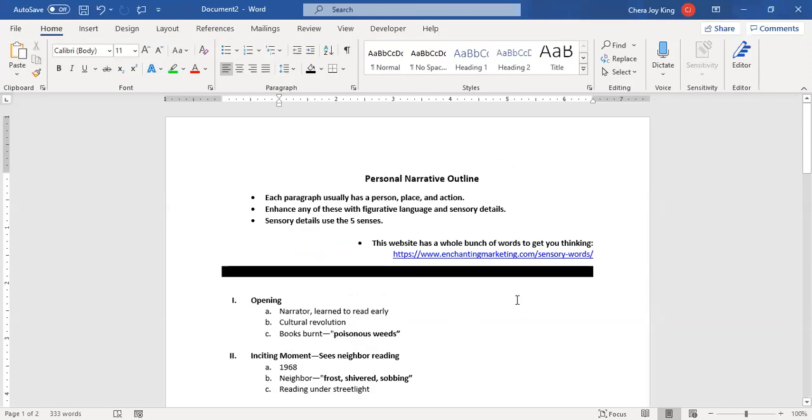I just want to say that each paragraph should have a few different things in it. Usually each paragraph will focus on all three of these, or at least one of these. Each paragraph needs to be about a person, a place, or an action, but it will probably include all three. So those are the details that we're trying to put into each paragraph. If you don't have all of them, that's okay, but you should aim for all of them.